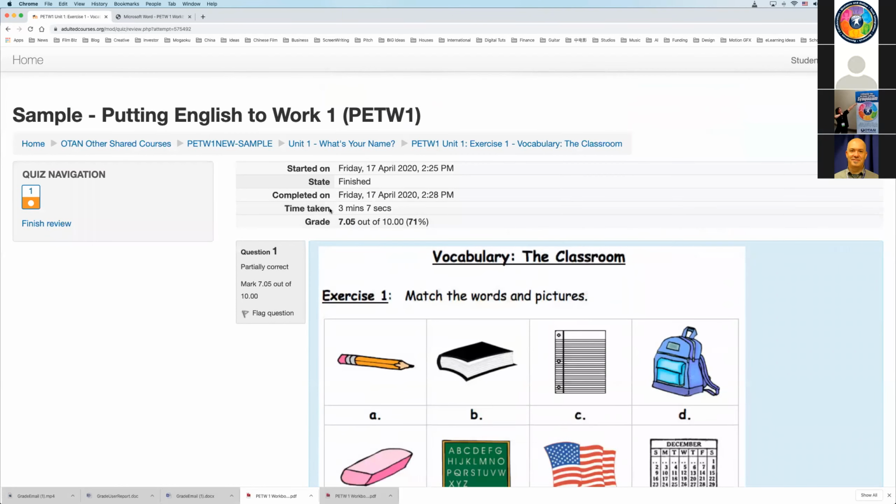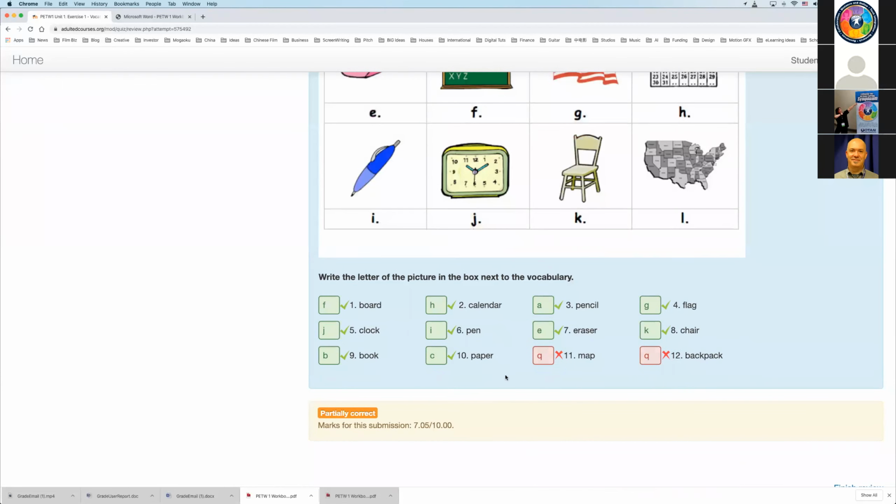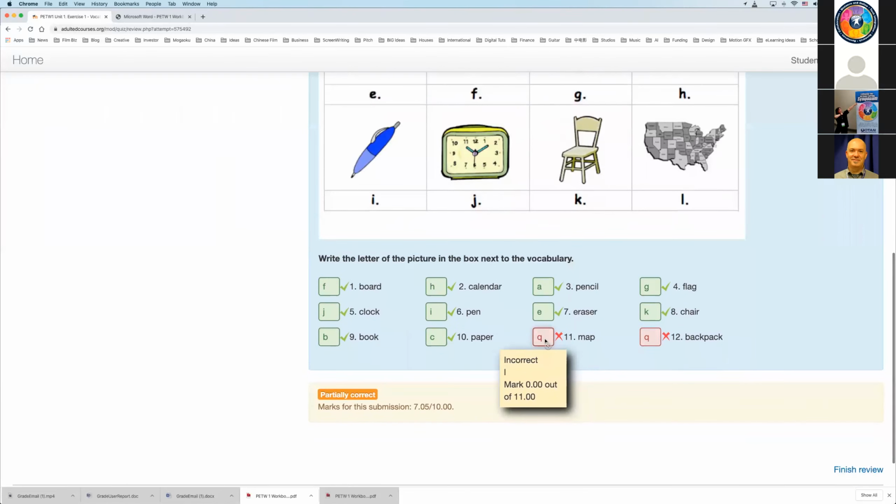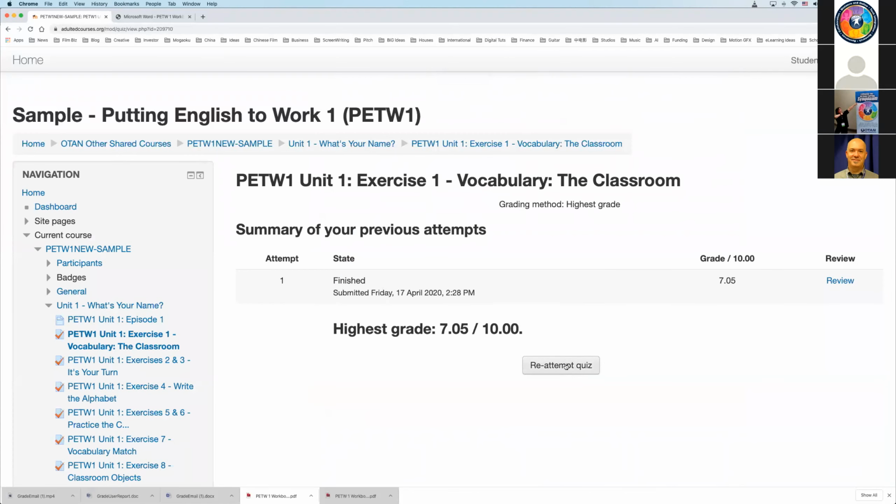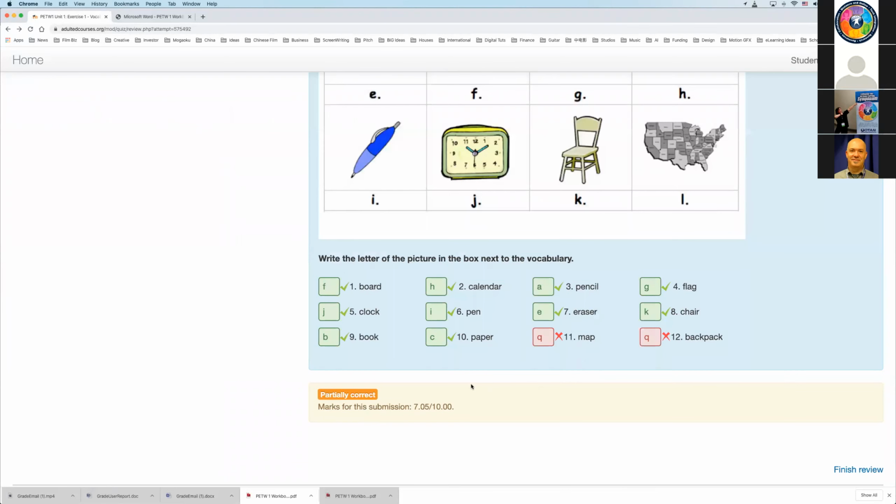And here at the top, you can see a record of this activity: the date, how long it took, and the grade, okay? So what happens now is, as you can see, I submitted this exercise for a final grade without checking, and I cannot correct this at this time. If I wanted to get a perfect grade, I would have to click finish review, reattempt quiz, and start all over again. Okay, so that was the benefit of having that check button there, okay?